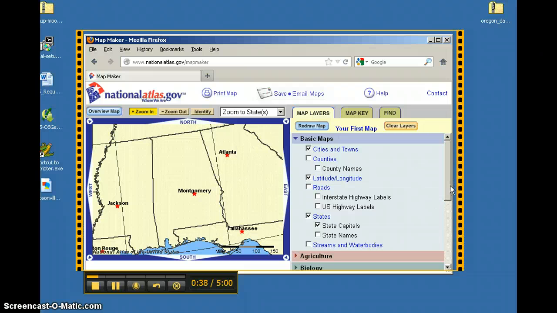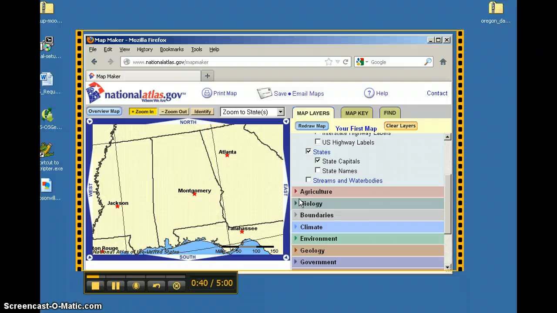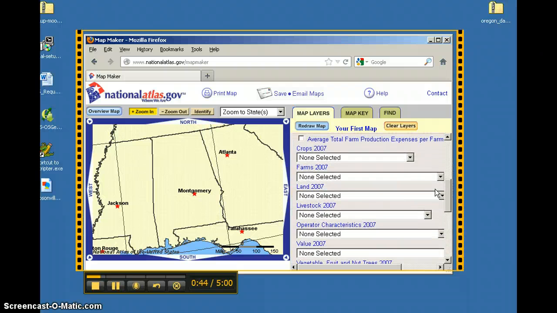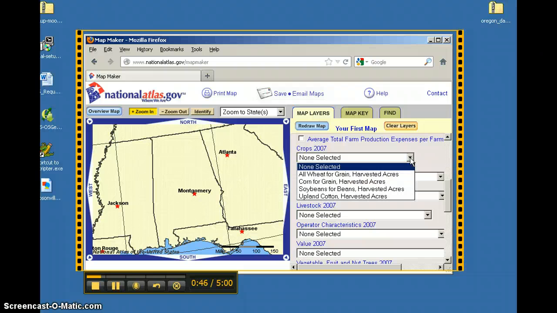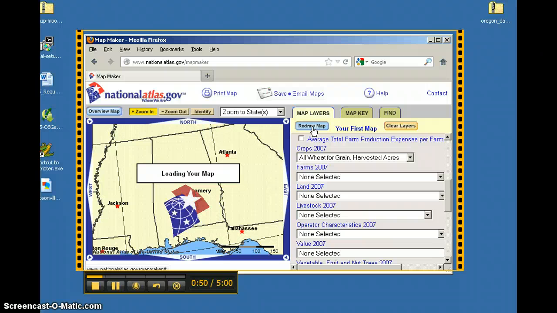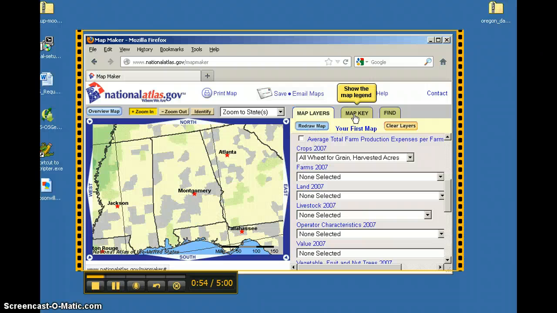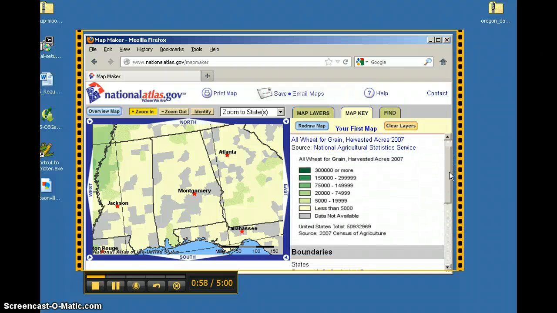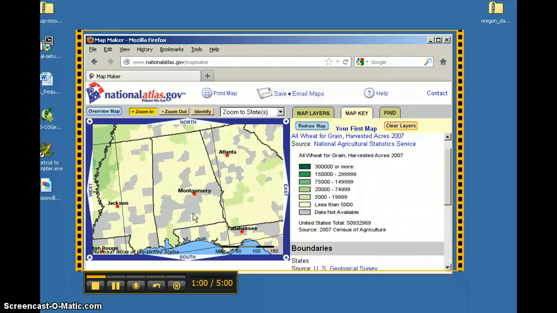I want them to expand the agricultural layer, scroll down and select all of the wheat harvest and redraw the map. And then I want them to look at the map key so they can find out what those colors are. So now I see that there's very little wheat grown in Alabama.